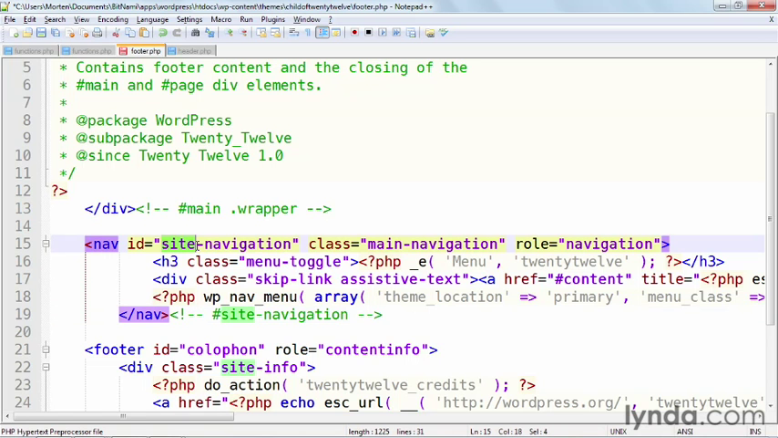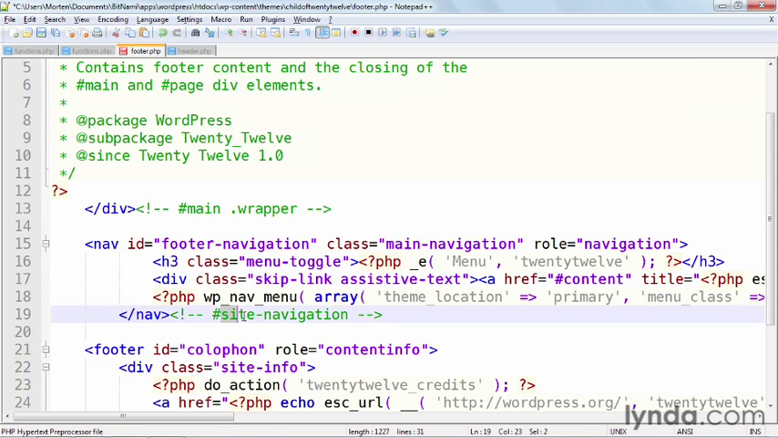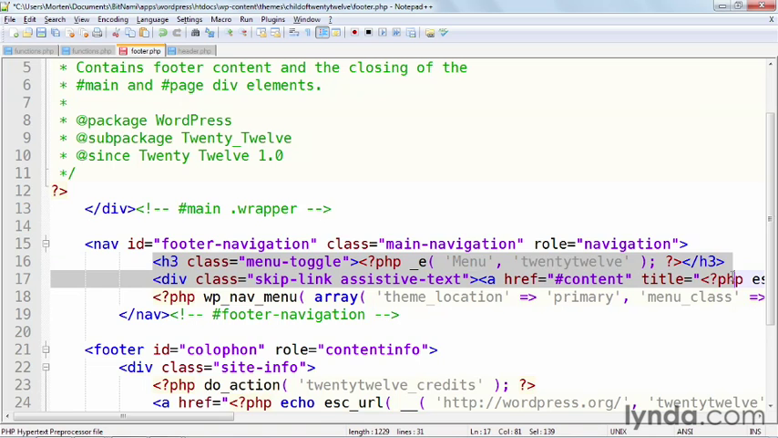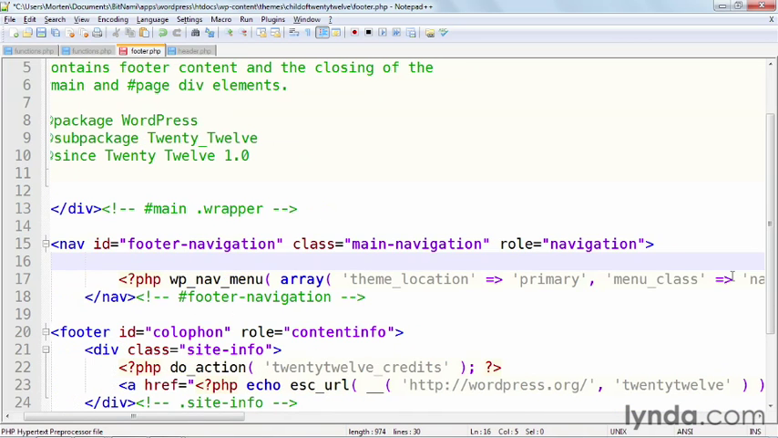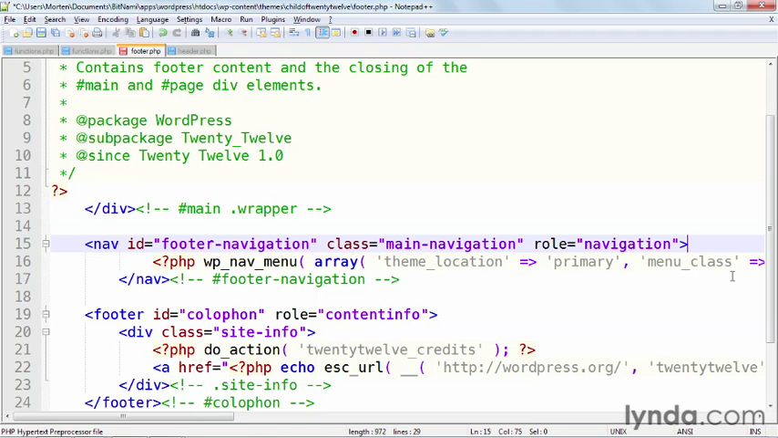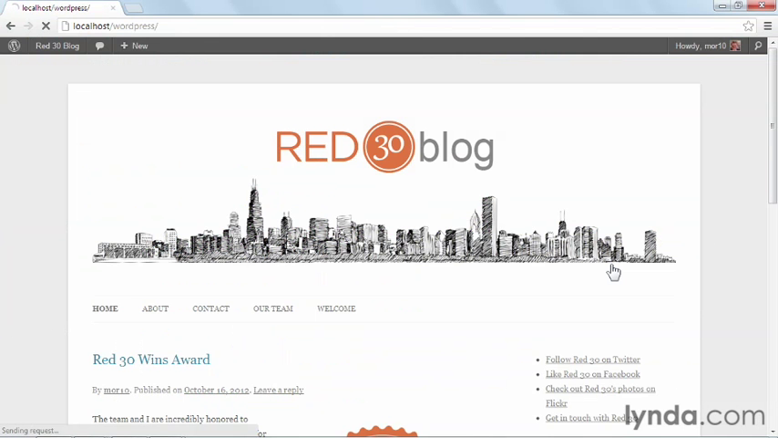And I'm going to change the ID to footer navigation, change the comment here at the bottom to footer navigation. And then I'll take out these two lines of code here. This is the title for the menu and the hidden content for people who use text-to-speech browsers. And though that's really important for your main menu, it's not really all that important for your footer menu, so I'm taking it out. The reason why I'm copying this code is because I know the code carries with it all the necessary classes to make the menu use the same styles as the header menu. So all I need to do here is change the theme location to secondary, save it, reload my page.